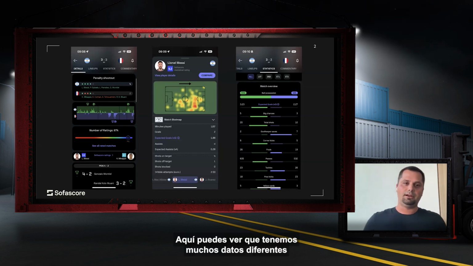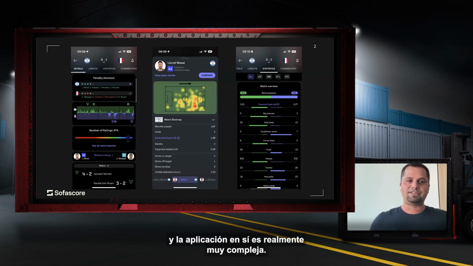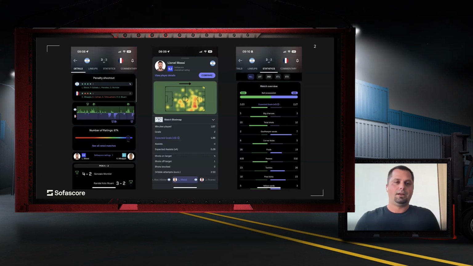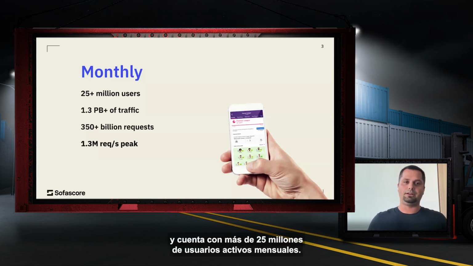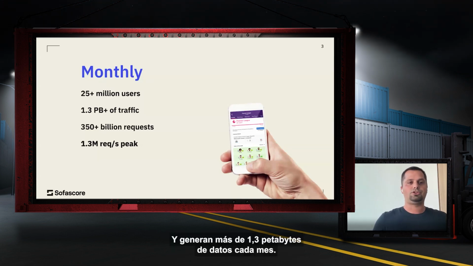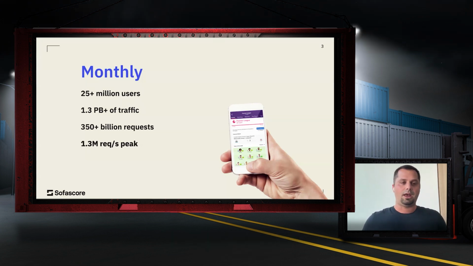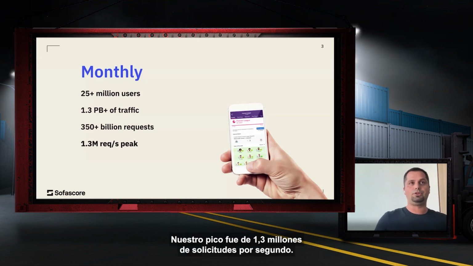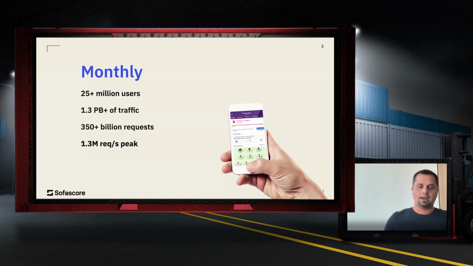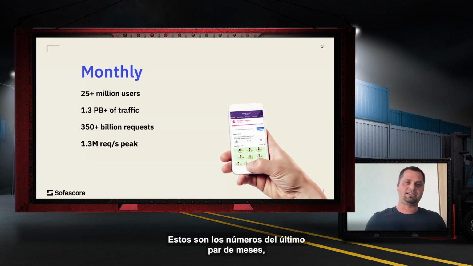Here you can see that we have a lot of different data, and the app itself is really, really complex. The platform itself is free and has more than 25 million monthly active users, and they generate more than 1.3 petabytes of data each month. And that's around 350 billion requests every month. Our peak was 1.3 million requests per second. And these are the numbers from the last couple of months.